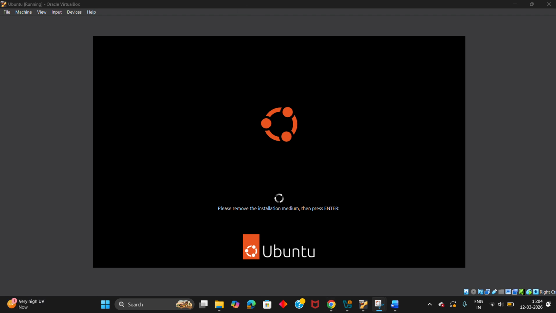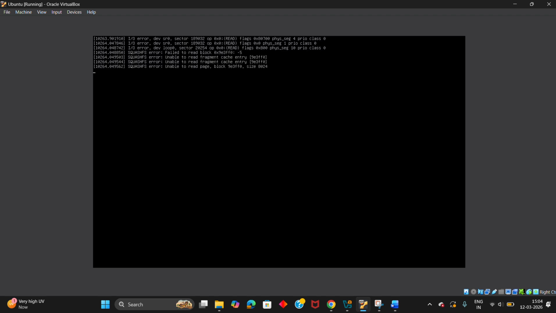So it is asking me to please remove the installation medium and then press enter. You need to press enter whenever this particular message is visible to you. I'm now pressing enter. Then the installation window will be removed.